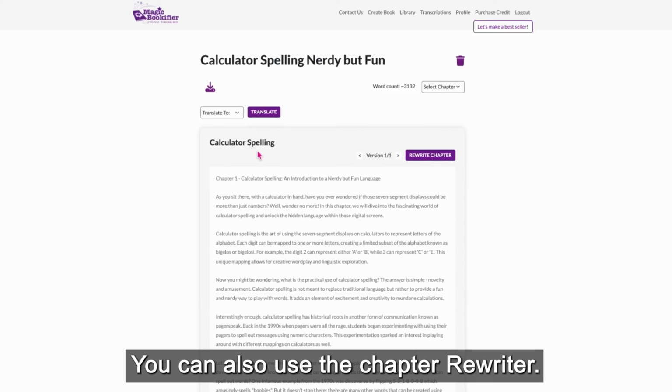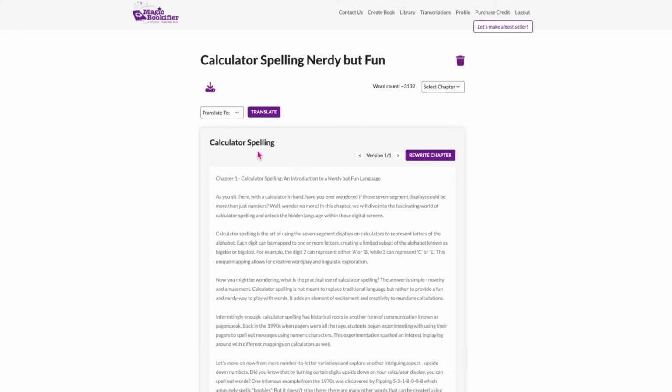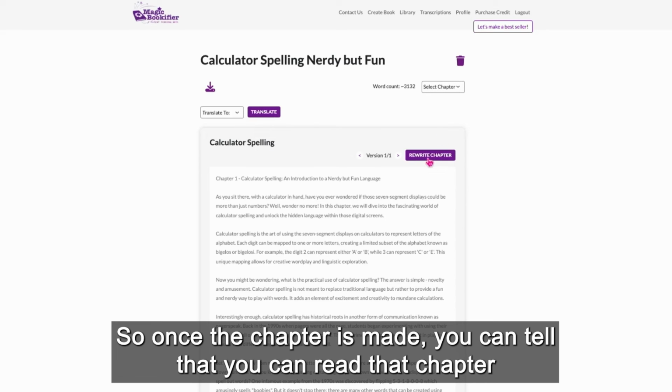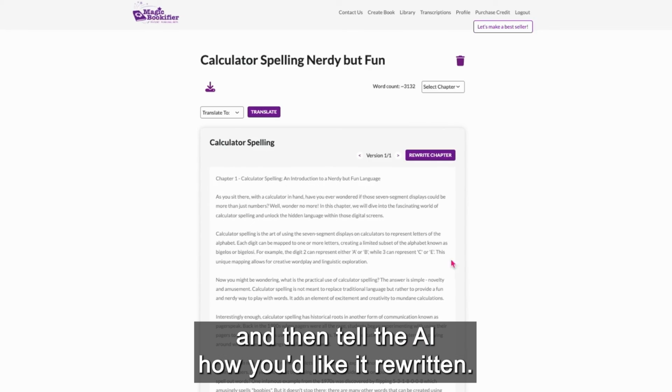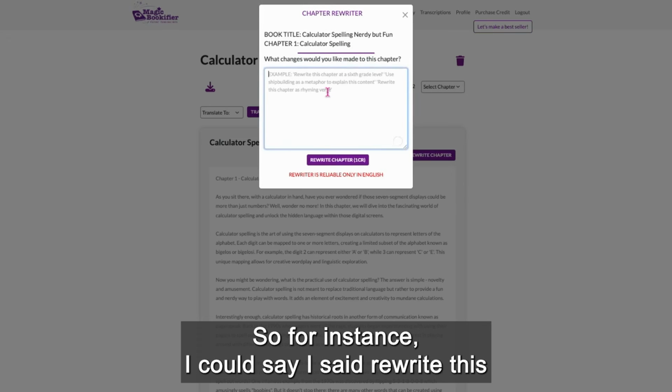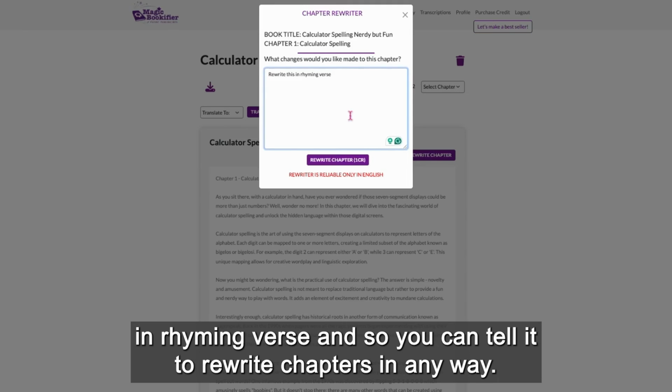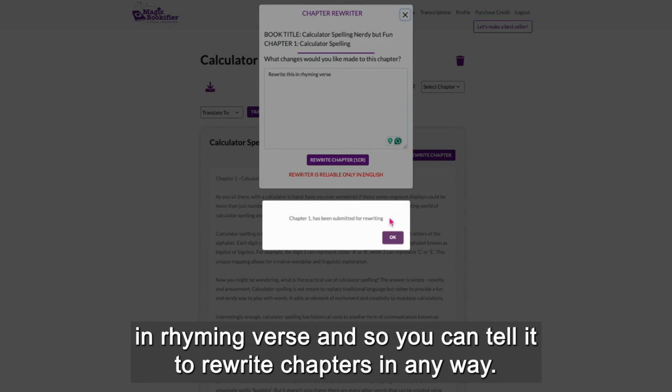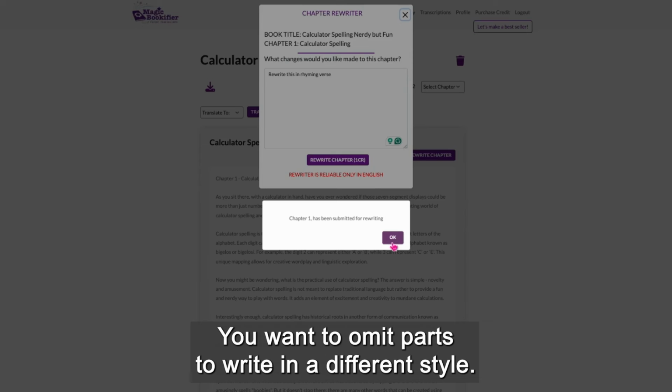You can also use the chapter rewriter. So once a chapter is made, you can read that chapter and then tell the AI how you'd like it rewritten. So for instance, I said, rewrite this in rhyming verse. And so you can tell it to rewrite chapters in any way you want, to omit parts, to write in a different style.